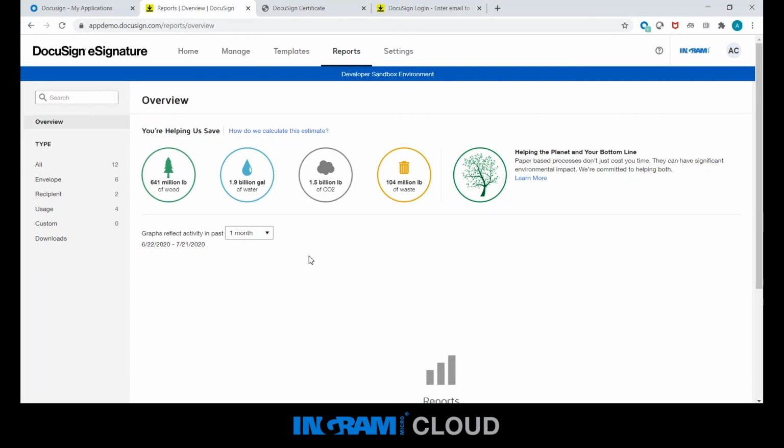So again, really useful. And as you send more envelopes, it will start to show you more around your individual environmental impact as a business, which is really important to businesses wanting to go carbon neutral and take a green approach. So I'm just going to switch back to the presentation, and we're going to cover off licensing.